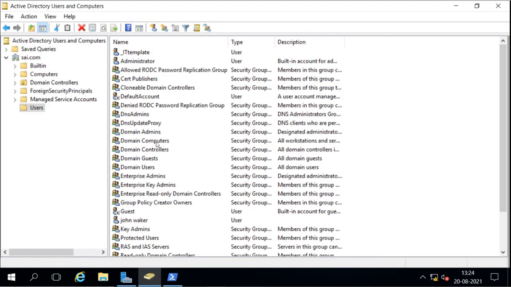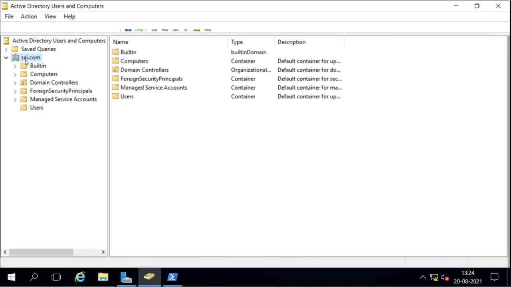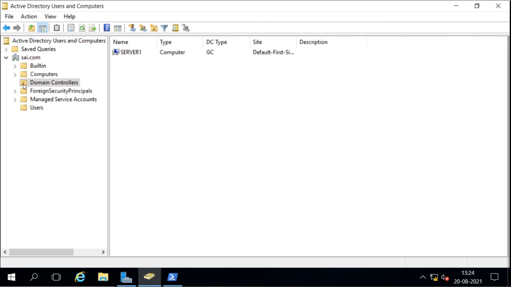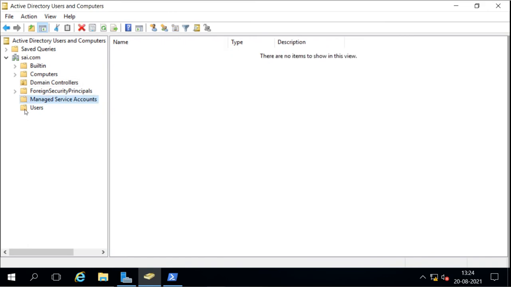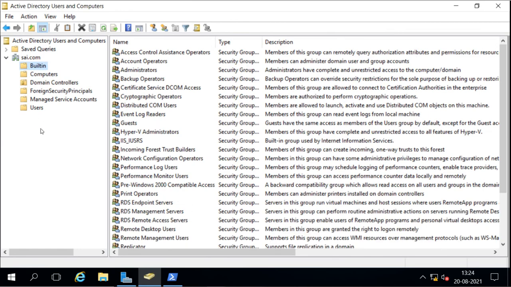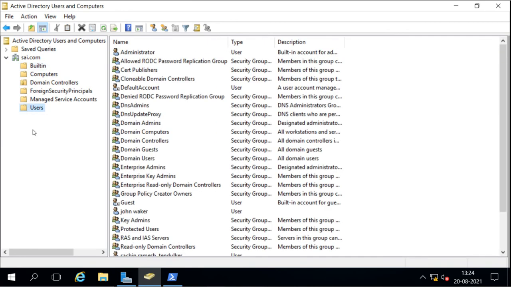Okay, so for creating the OUs, we have by default two OUs here. The domain itself is an OU where we can assign the group policy. Then this Domain Controllers container is also an OU, and you can see the different icon here. So we can assign the group policy on this container. But these other containers are not OUs. These are default containers.